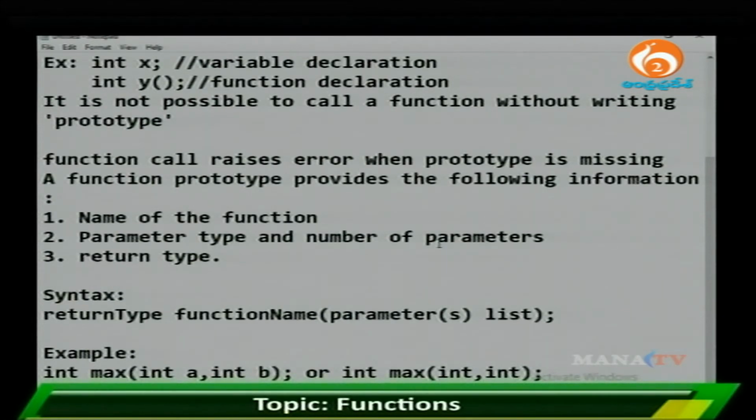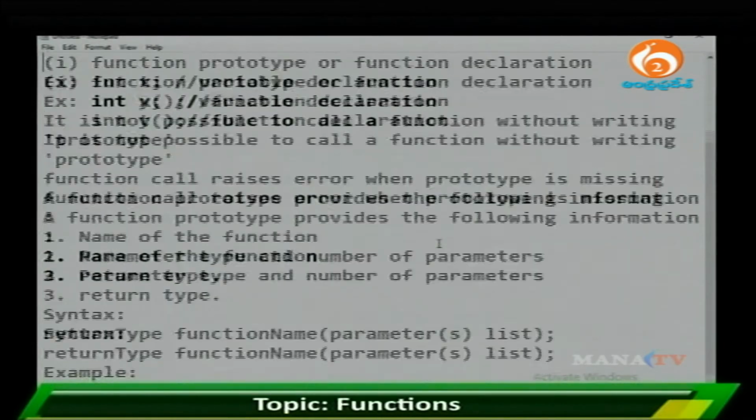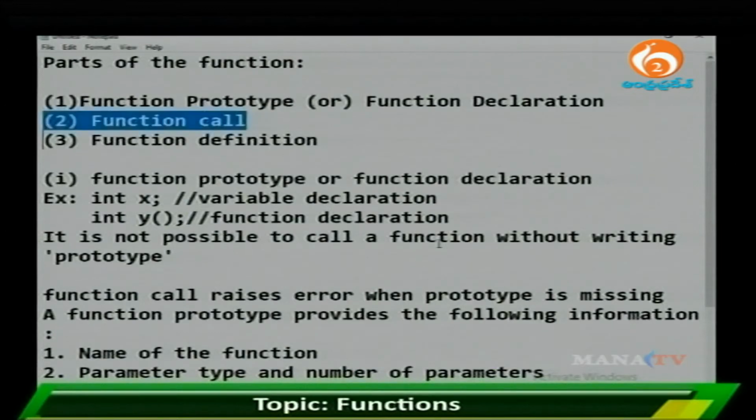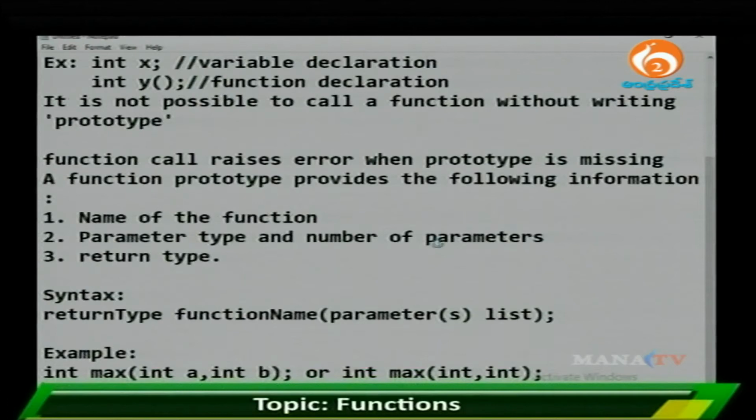Okay. Function prototype must be same as the function heading. Okay. Next we go for the second one. What is the second one? Function call. Function call is very important.